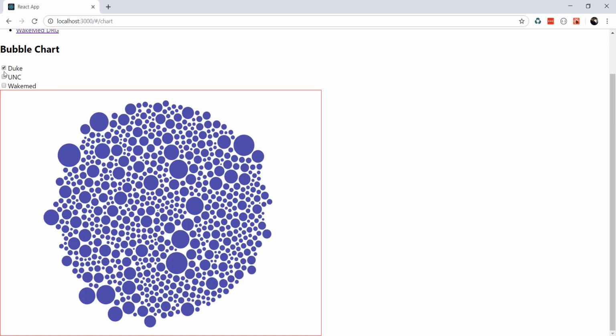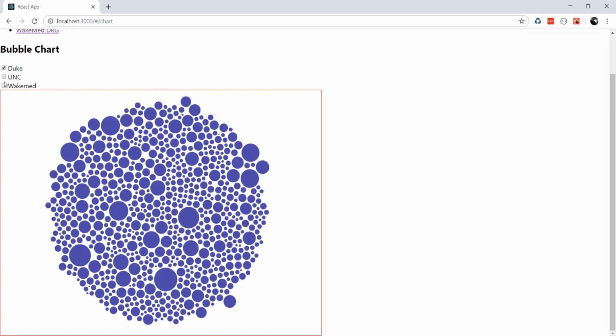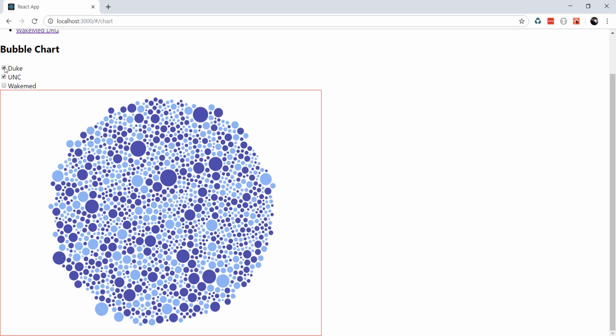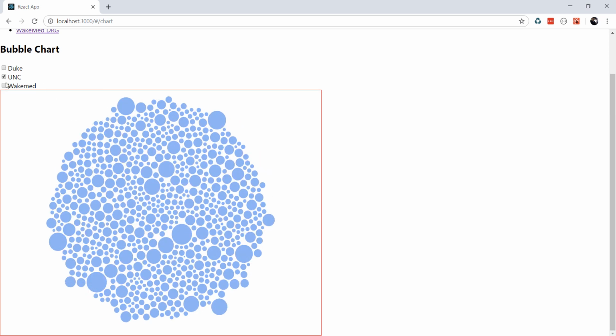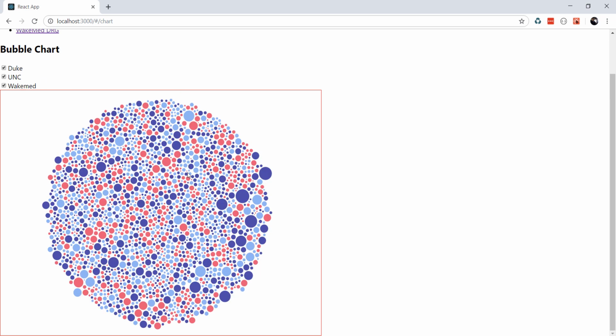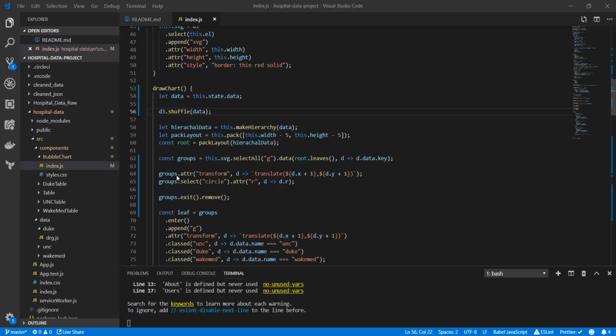Uncheck that. So we're just looking at Duke. We can look at Duke and Wake Med. We can look at Duke and UNC. We can look at just UNC. And if we turn all three back on, yeah, I like that. Now, it's not particularly useful. So I do like the idea of what we talked about previously.